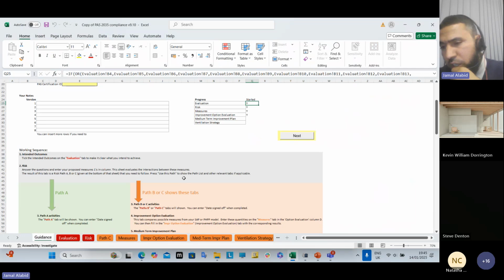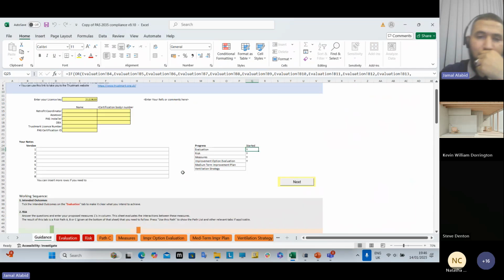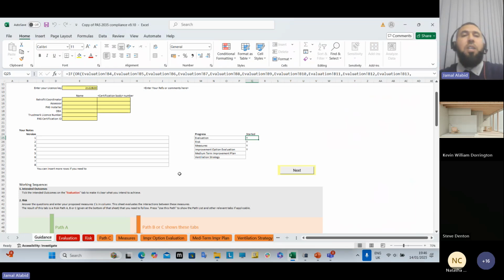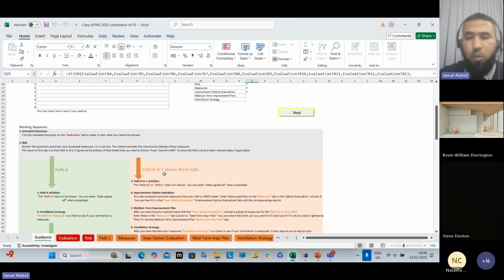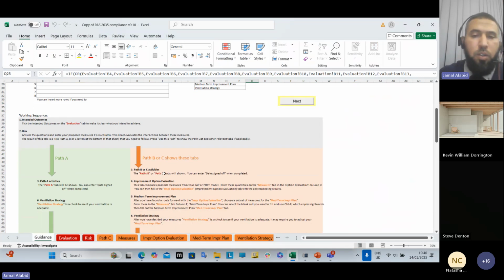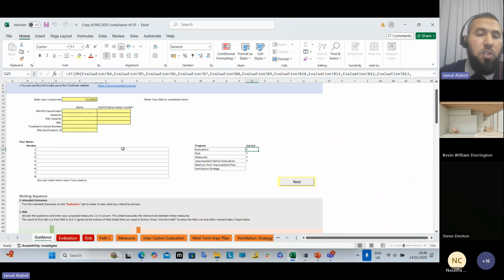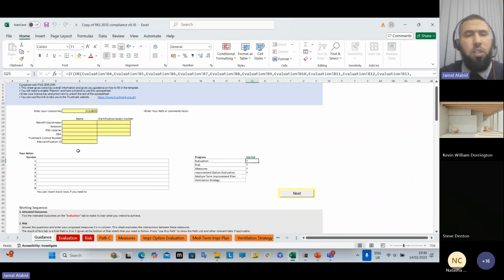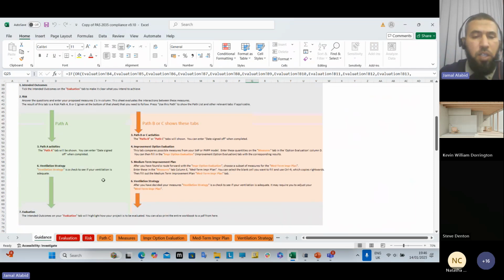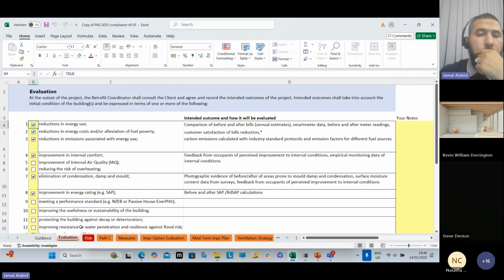But Natasha, I think time is flying really. So this is the PAS 2035 compliance document, and this is the copy now. Well, there's a new one, but this is quite similar really. The first one is general guidance, and then you can see the project information, the assessor, the coordinator, and there's guidance below here, the evaluation.